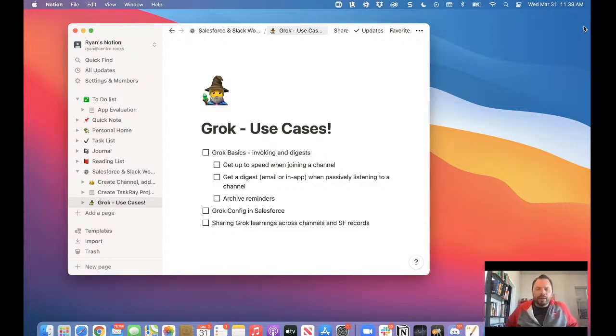So I just want to show why we built that and the history there. And then I'll talk about some use cases here. So the very basics of it, and here's my checklist, like I do every week. We'll talk about how to invoke it and what the digests are. So it's nice if you're passively listening to subscribe to a channel and then get a daily digest. So let me show you what this looks like if you haven't seen it before.